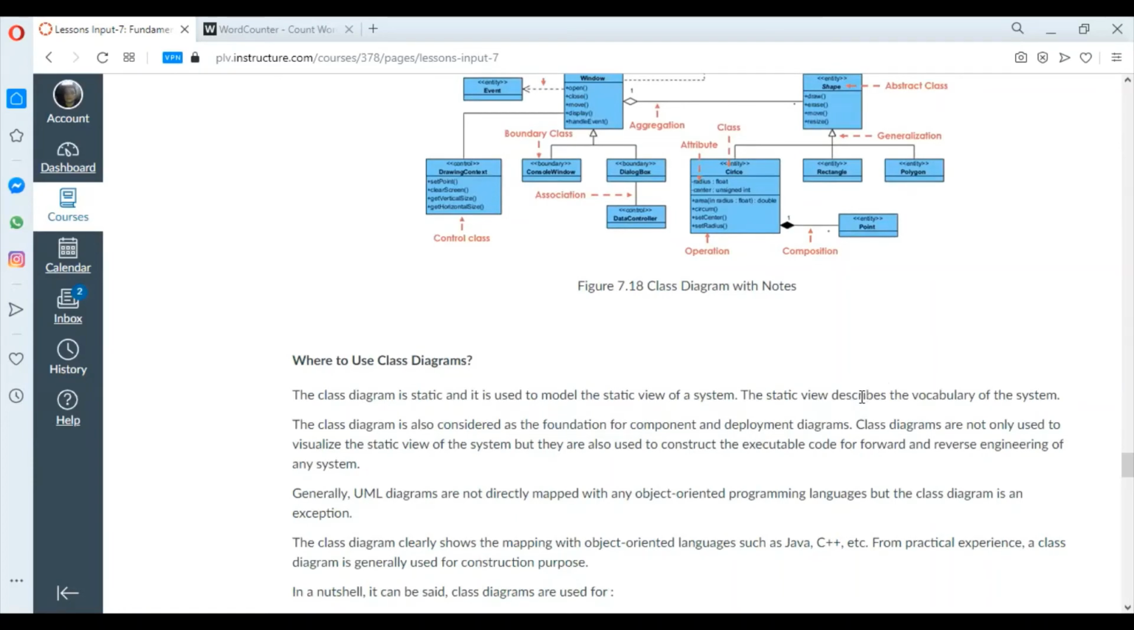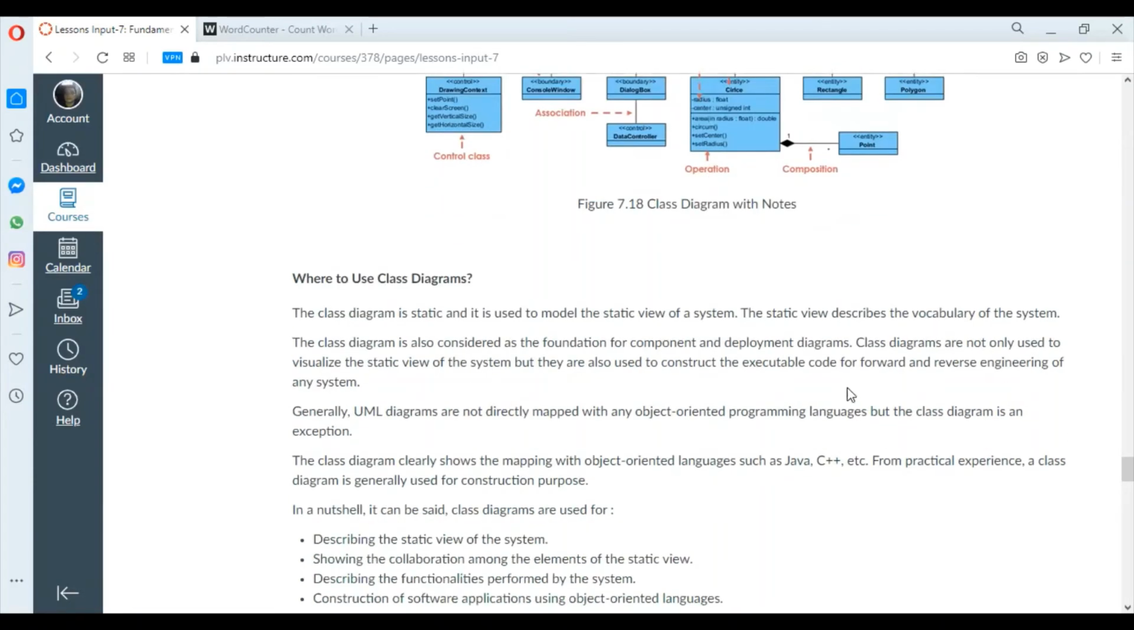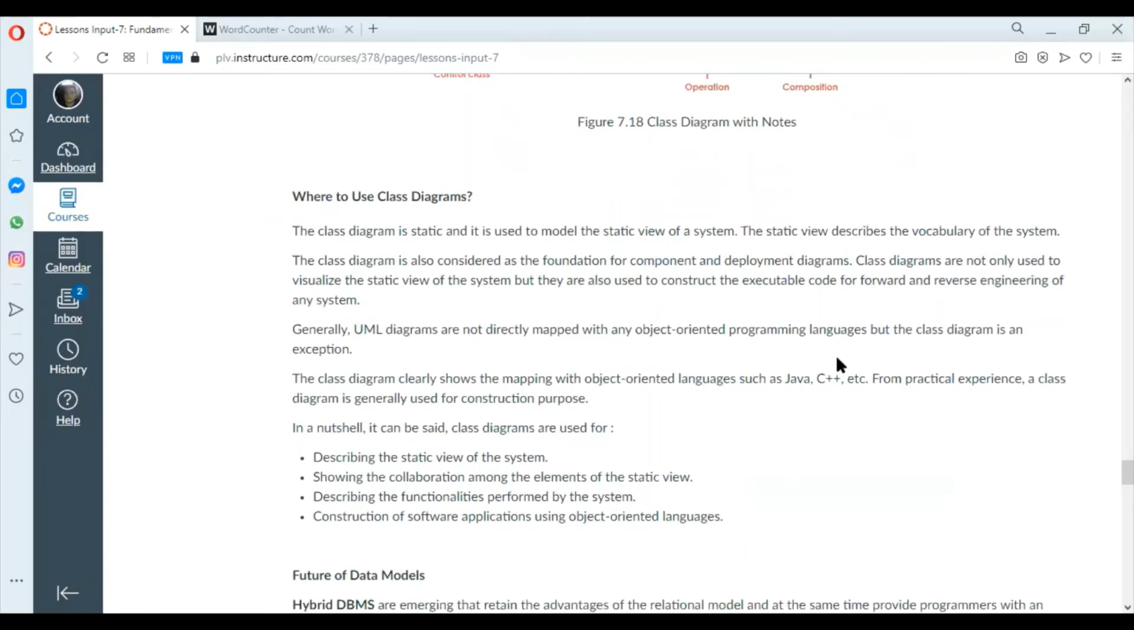When do you use a class diagram? It is static and used to model the static view of the system. It describes the vocabulary of the system. It is considered as a foundation for component and deployment activities.